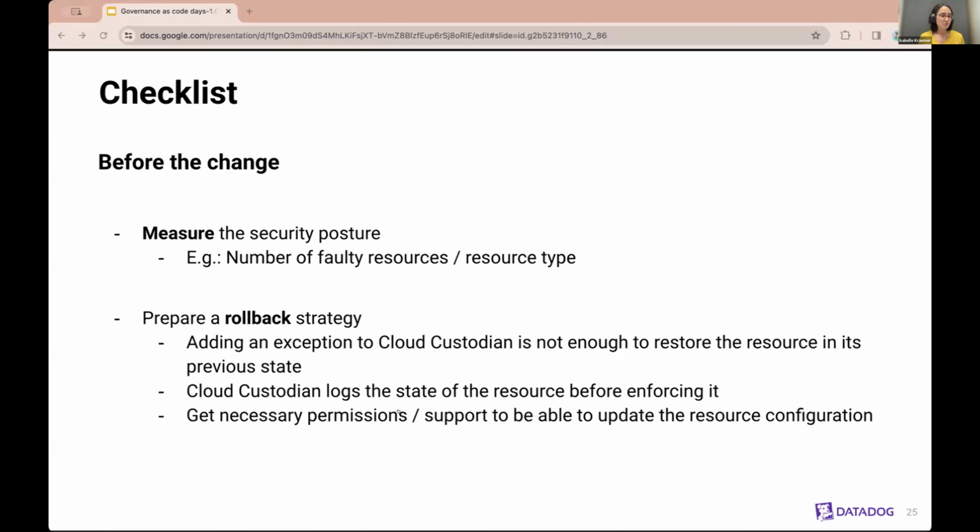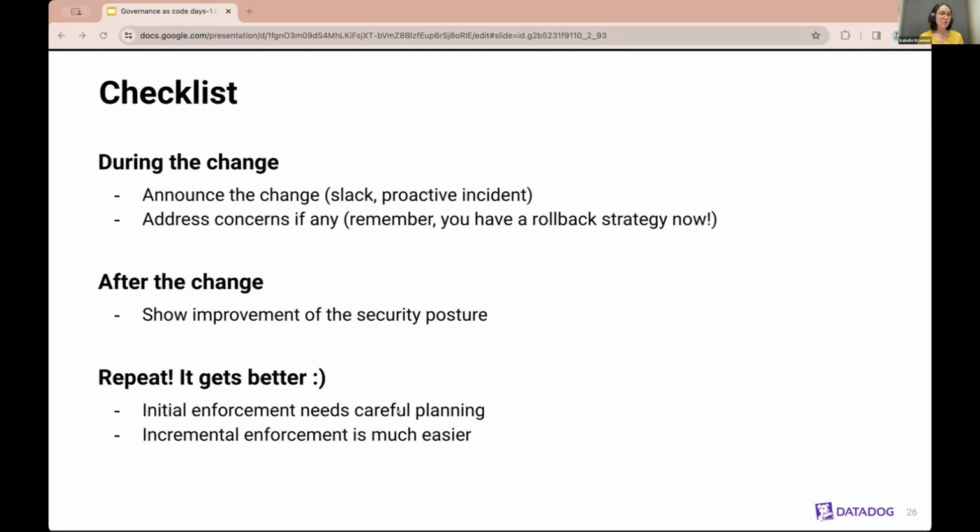You should also make sure that you have the necessary permissions to update the state of this resource to its previous configuration. So for example, if you have an S3 bucket and you removed public access to it, make sure that you know exactly what the previous configuration was in terms of access and make sure you have the IAM permissions to update this access to the previous state. Then you can launch Cloud Custodian in non-dry run mode with the actions block, and it will change the states of your resources. So announce the change proactively and address any concerns if there are any.